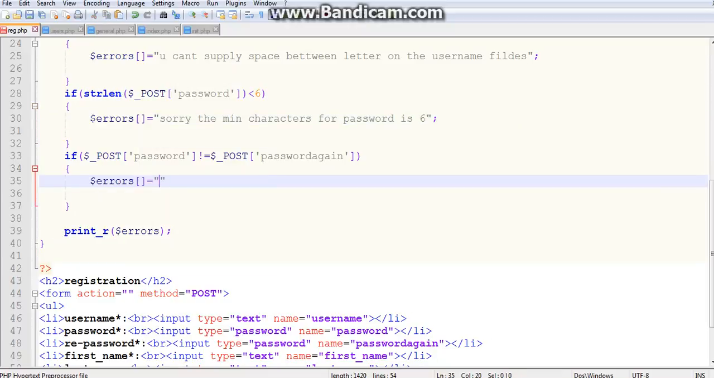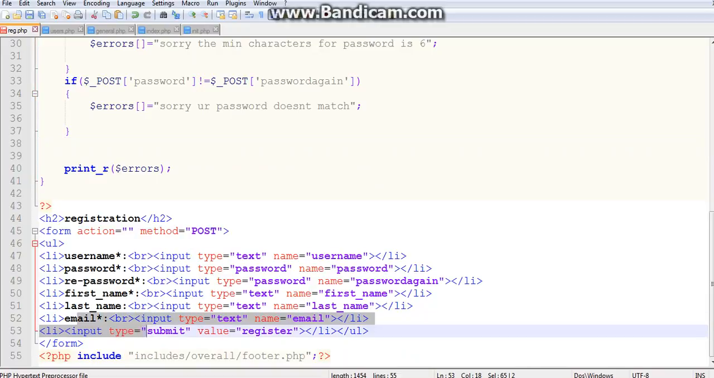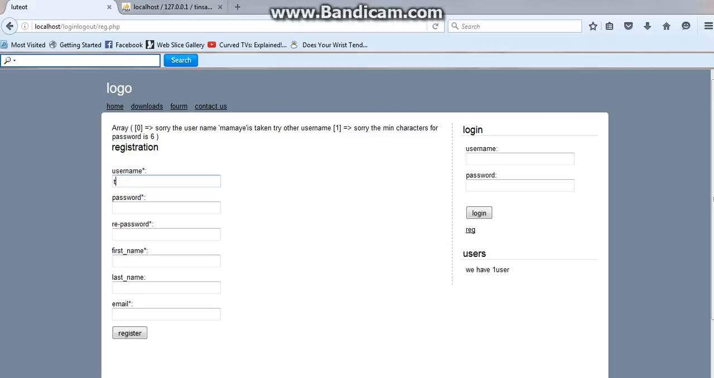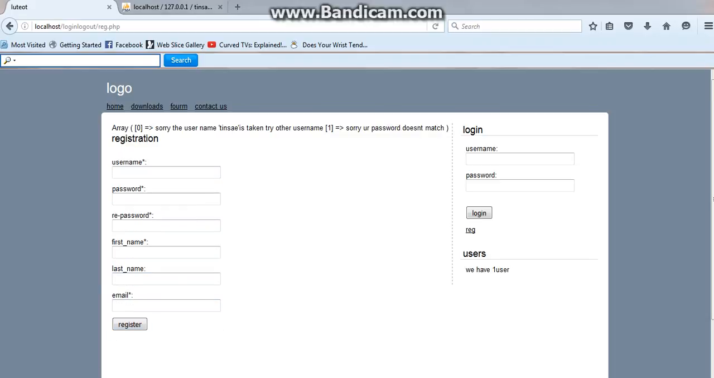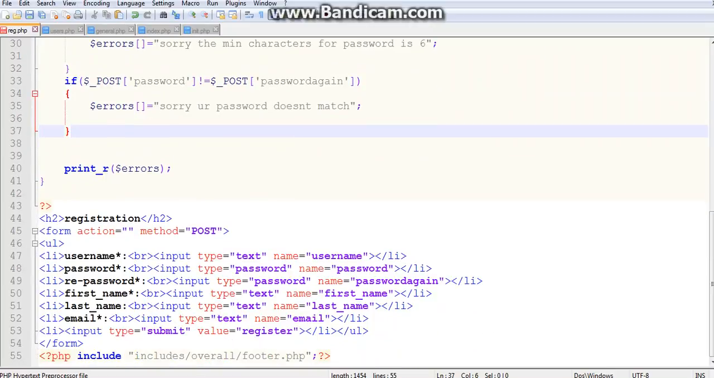Then I'm going to say, sorry, your password doesn't match. And then lastly, we are going to validate the email address, this field here. Before that, let's test whether we are correct or not. I'm going to type some password in the field and go. It says sorry, your password doesn't match, because the password and the re-password fields don't match. That's why.